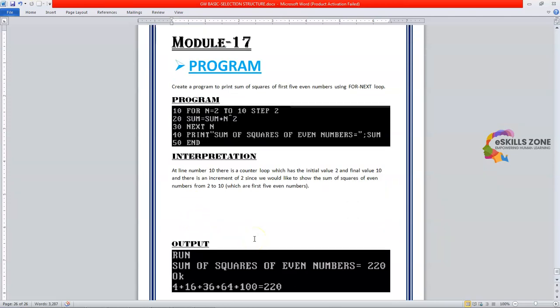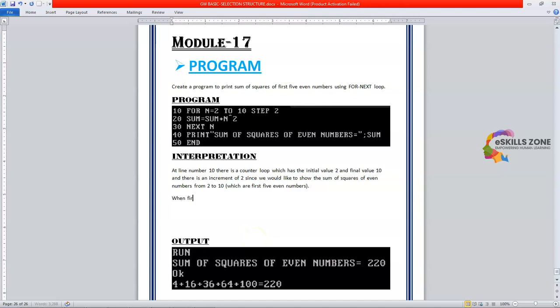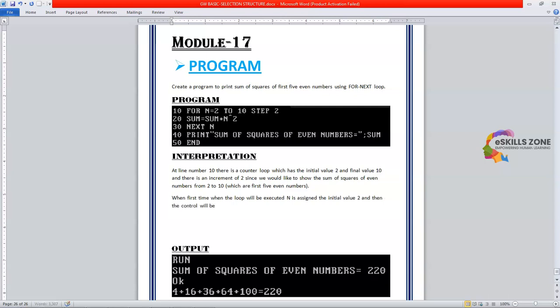Now, when the loop is executed for the first time and n is assigned the initial value 2, then the control will be transferred to line number 20 sequentially.